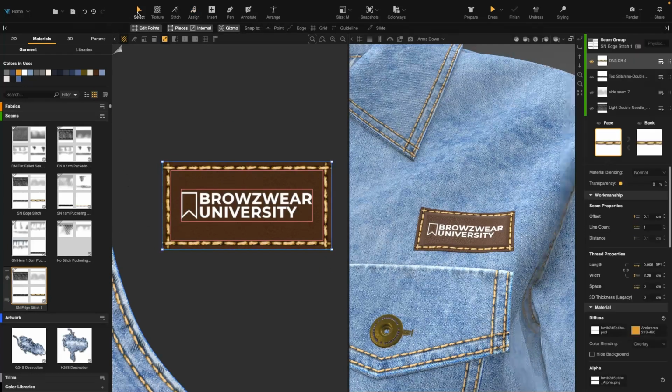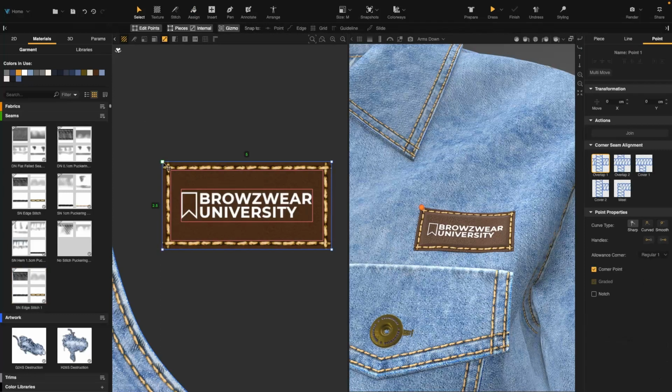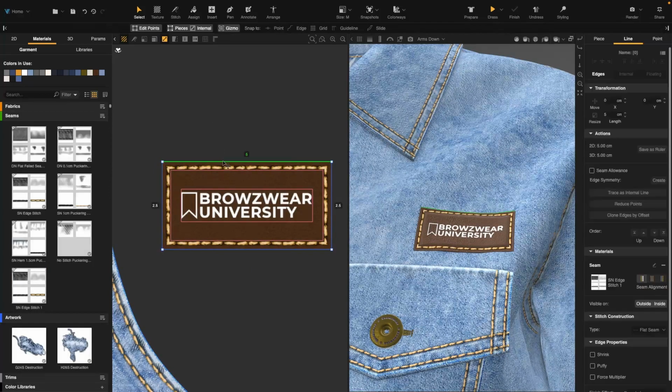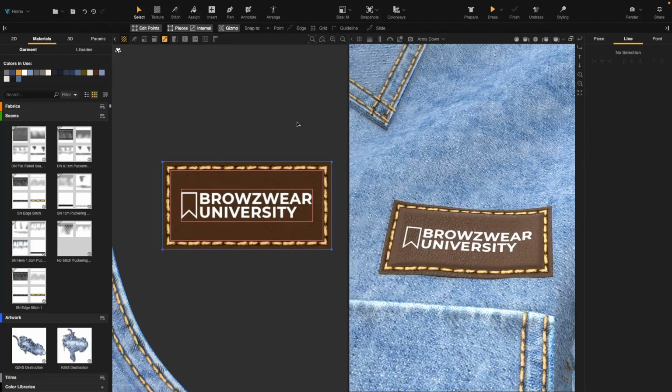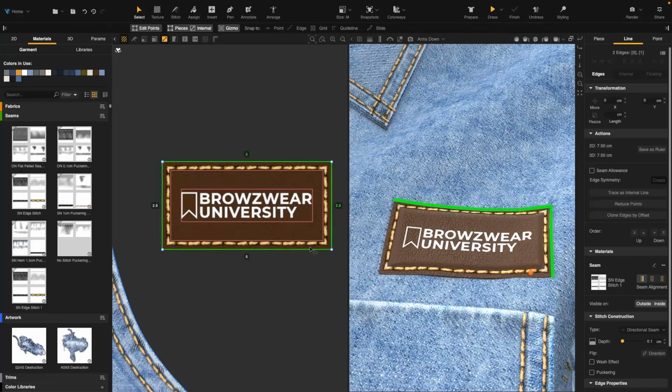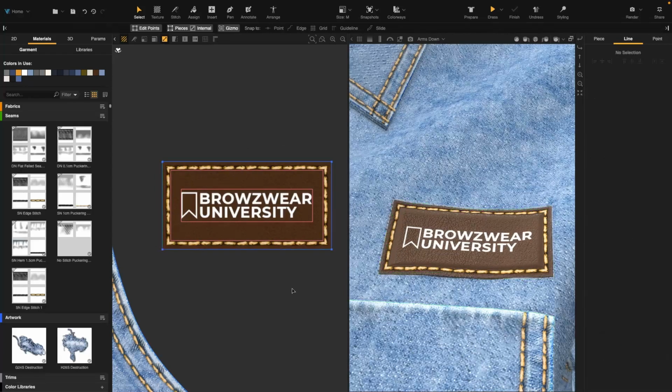We can adjust the corner seam alignment. Click on the corner points along the tag and change the corner seam alignment to meet. To add realism, we can change the stitch construction of the edges of the tag to a directional stitch. Then enable Wash Effect. And we are done!